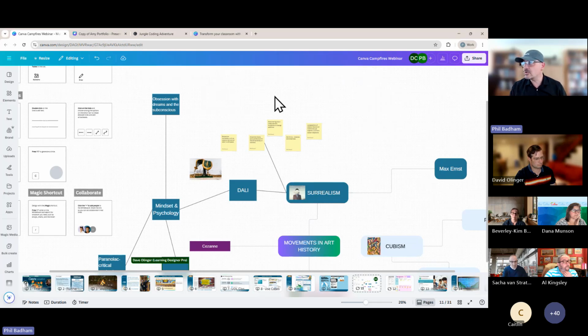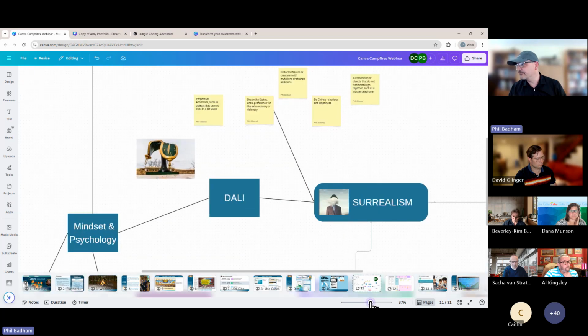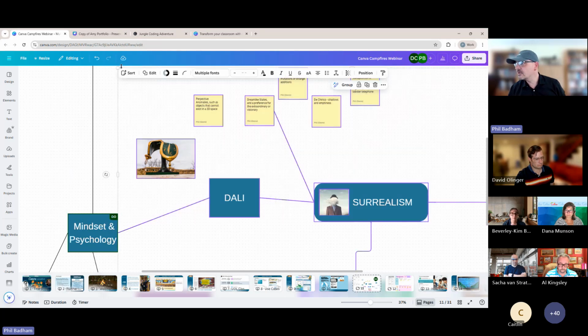I can add in sticky notes by pressing S. But what I really like about this is the ability, again, as a neat way of organizing knowledge in the classroom. So if I get lots of feedback from students about what they already know about surrealism, well, maybe I want to highlight all of these elements to do with surrealism so far.